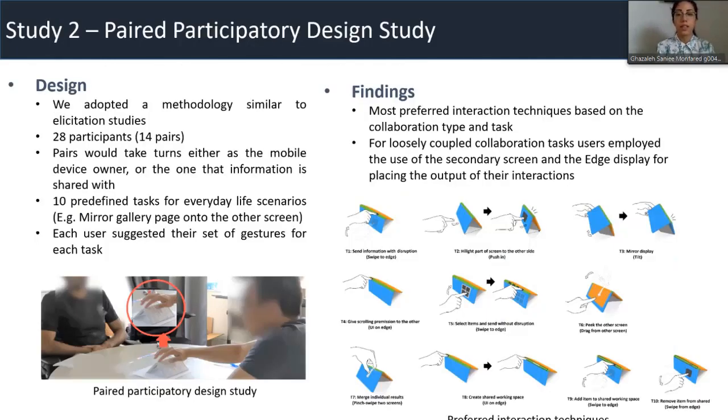In our second study, we wanted to explore how users exploit this interaction design space in everyday life scenarios. And we designed a paired participatory design study with 14 pairs of participants. Pairs would take turns either as the mobile device owner or the one that the information is shared with to suggest interaction techniques similar to elicitation studies. We use the aforementioned 10 tasks, which represent everyday life scenarios, such as mirroring your gallery page onto the other side of the display, as the reference of our elicitation study.